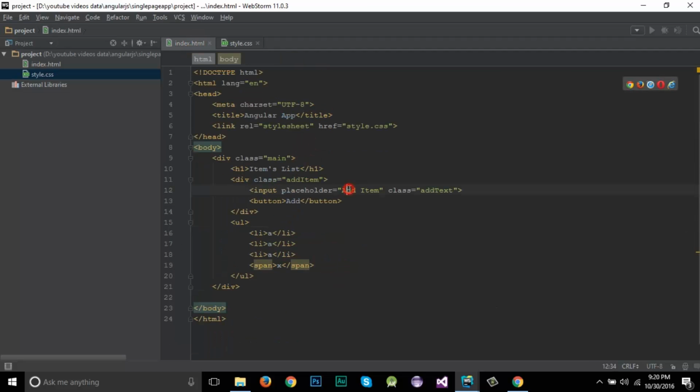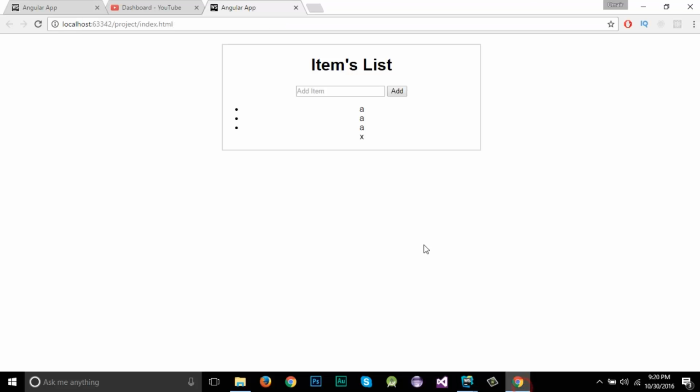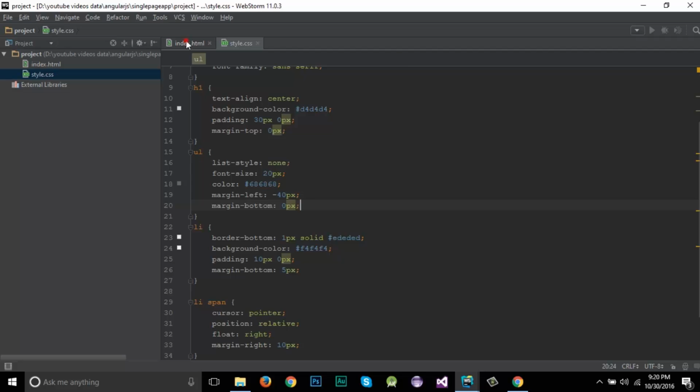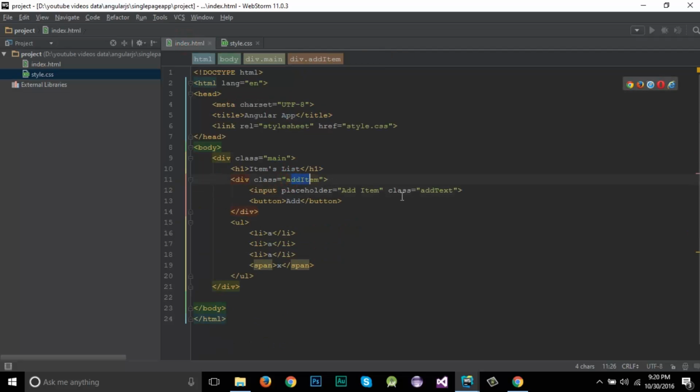Alright, so we have a class add item. We also need to add some CSS for that, but before that let's go and check it out. So guys, you can see how well it is looking, but we need to do something more, because we need to increase its width and height and give it some styles as well. Okay, so now it has a class add item and it has a class add text.